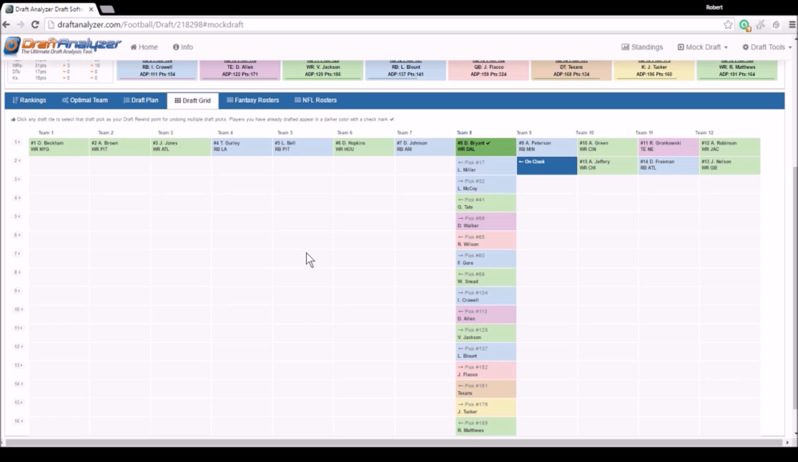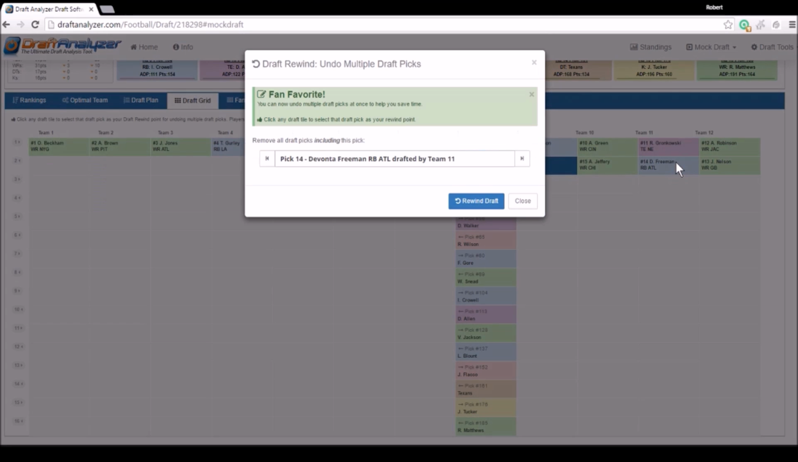If you make a mistake during the course of your draft, click on any player where the error occurred either in the draft board or on the Draft Grid tab. A pop-up will appear asking you if you want to rewind the draft to this point. Click Yes and all those players will be removed and you can then re-enter the correct order.